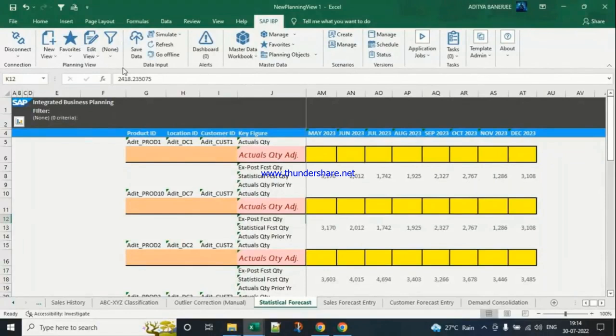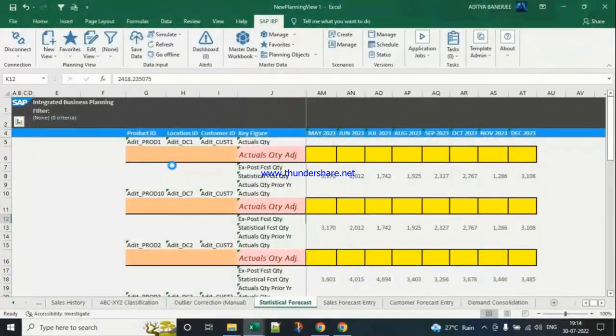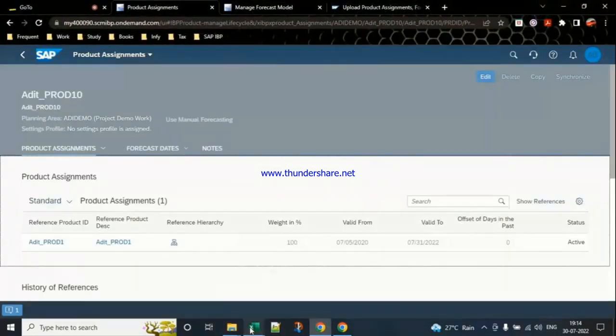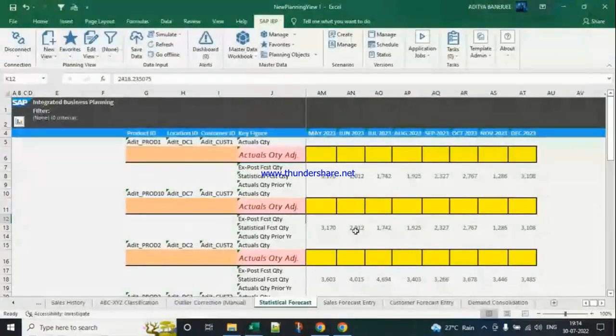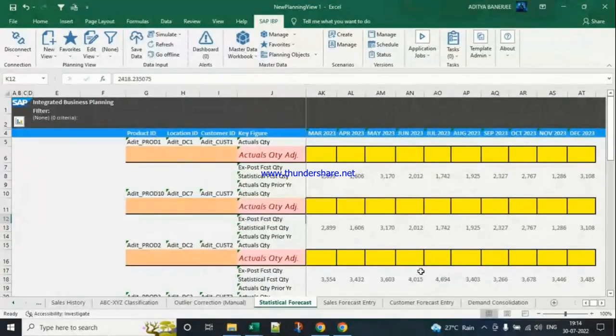Now let's try to make some change. Go back to your life cycle planning profile and put there 200% or 150%. Go back to your web UI. All of you can see for the product number 10, Aditya, show to everyone first. In the Excel UI, all of you along with me in the Excel UI, click OK. Like this is a statistical forecast. Make it 120%, increase the font.